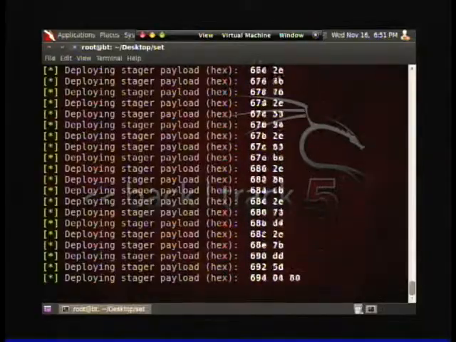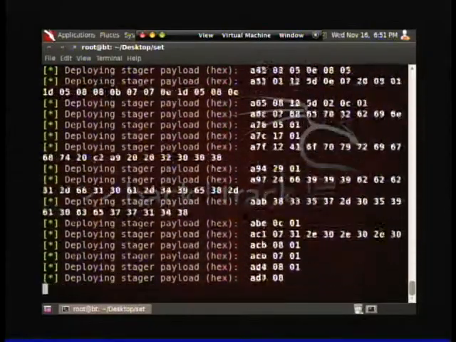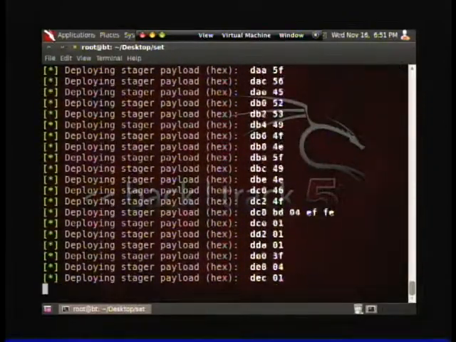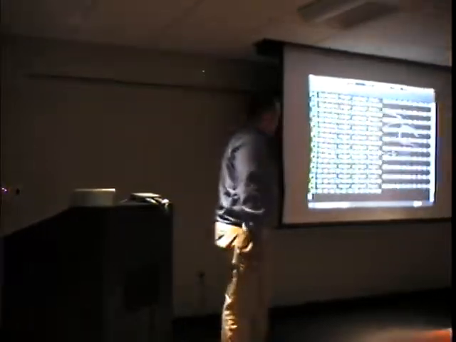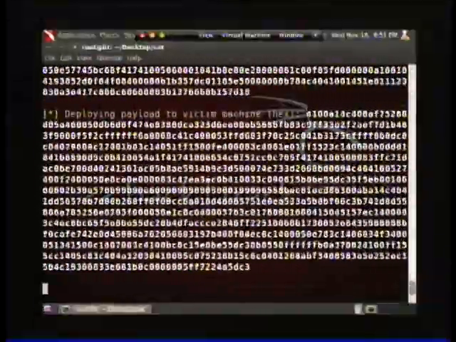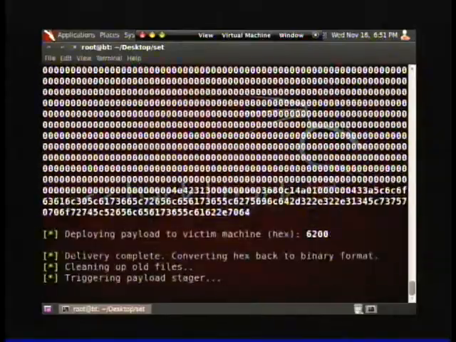Takes a second. Looks really cool though. That's the reason I did it. I mean, I put the green and the white to make it look cool. And then you'll see the second stage hit in a second. It's almost done. The second stage will hit, and that'll be the rest of our payload. And then it converts it. So there's the rest of it. It looks like Hollywood hacking.